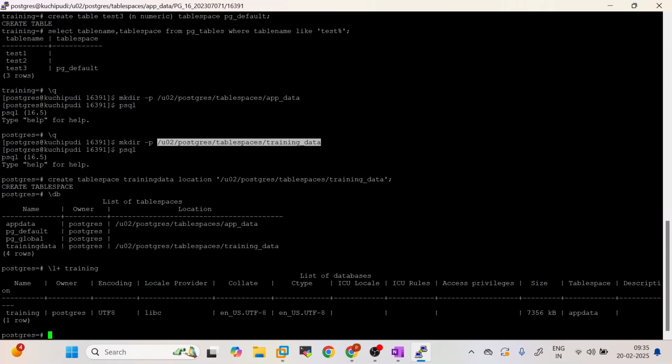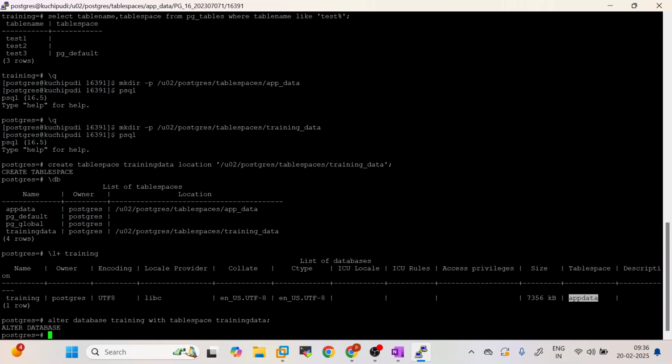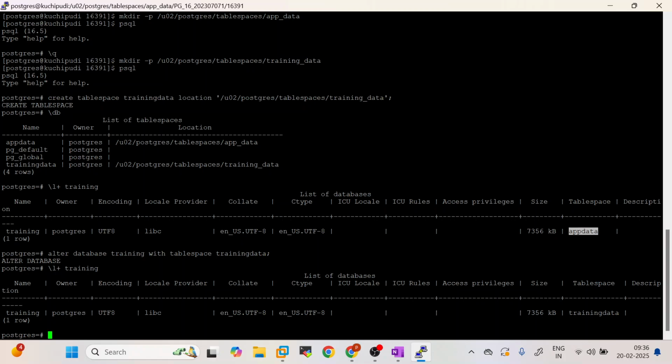So what is the default tablespace? App_data. Now alter database training set tablespace training_data. So I have changed it. Now let me check \l+ training. See, now the default tablespace is changed to what?